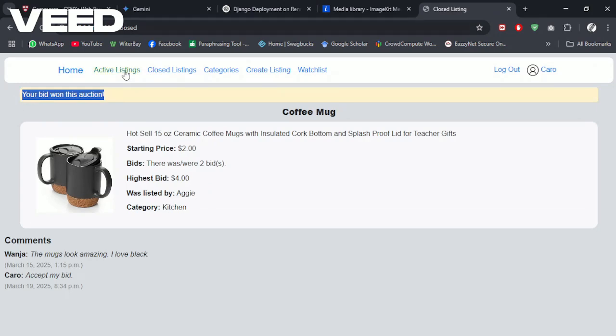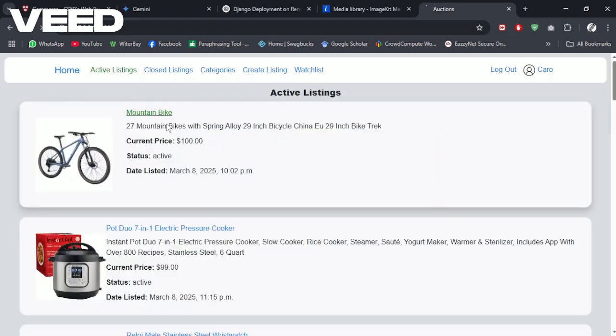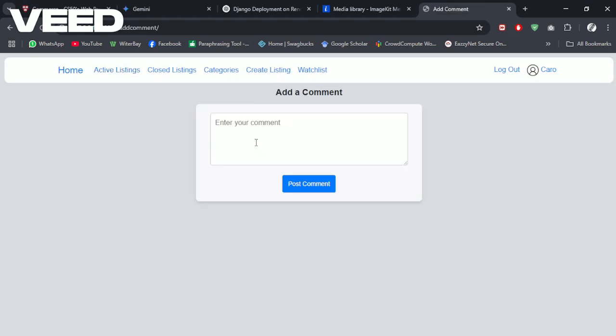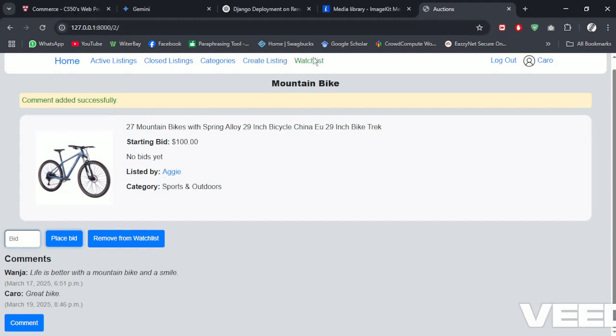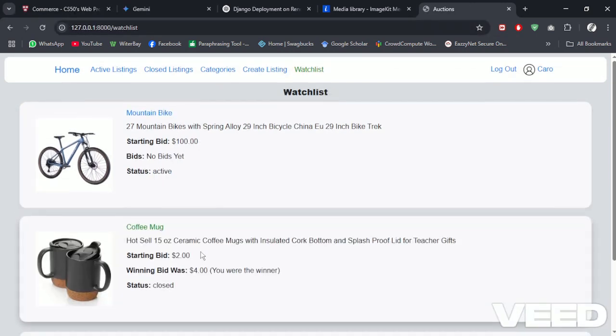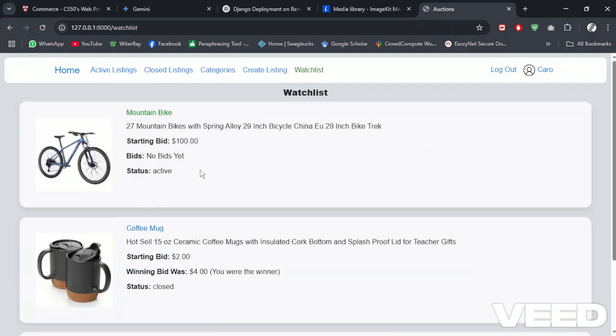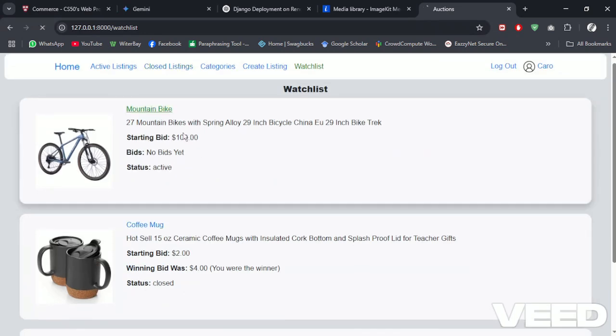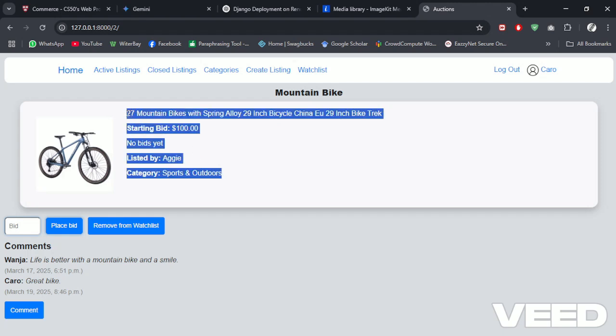As a user, I can also add comments to a listing. For example, here I can comment and then post my comment. I can visit the watch list page where I will see all the items that I have added to my watch list. And if I click on any of these listings, I'll be taken to the page where I see all the details of that listing.